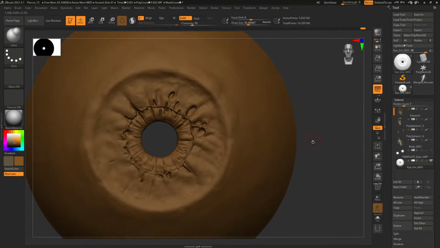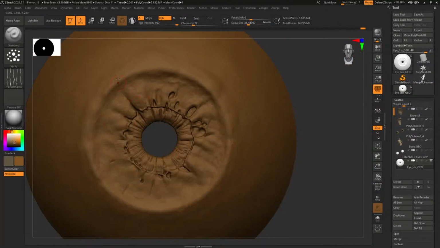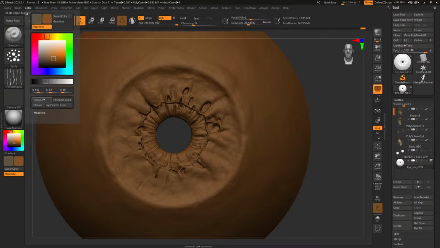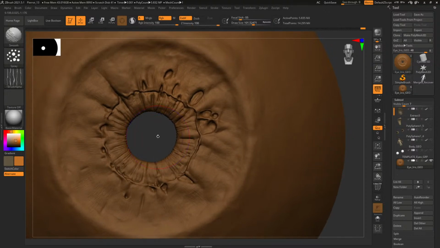Cool. So, standard brush. We want to go. Does that need to be a little bit more red? Not that red. I think that color-wise might be okay. So let's go color, fill object, and then let's just make a brighter one. And just tone this slightly.